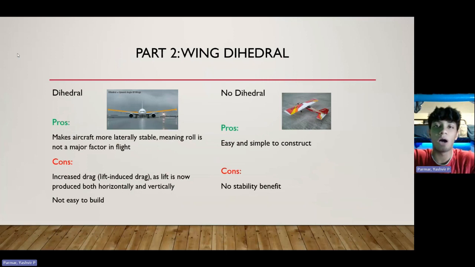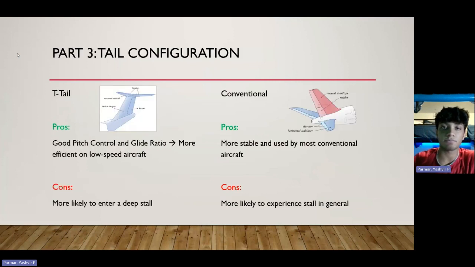Part 2 is wing dihedral. There are two options. Either it has dihedral or it doesn't have dihedral. If it has dihedral, it's more laterally stable, meaning the roll is not a major factor in flight, so you get more straight distance. However, there's an increased amount of lift-induced drag because the lift force is acting both horizontally and vertically because of the angle, and it's also not easy to build. With no dihedral, it's easy and simple to construct, but there really is no stability benefit.